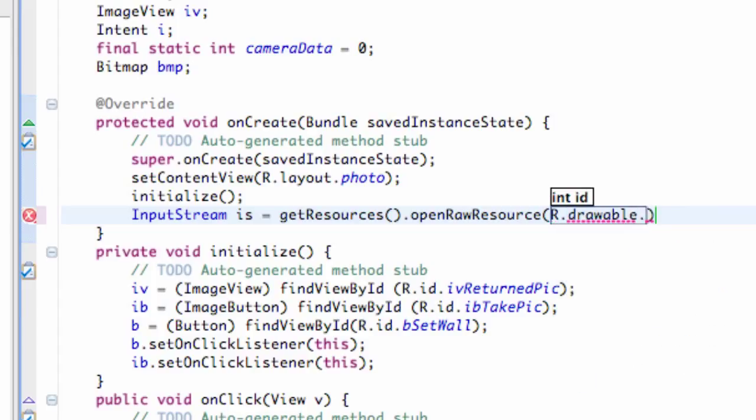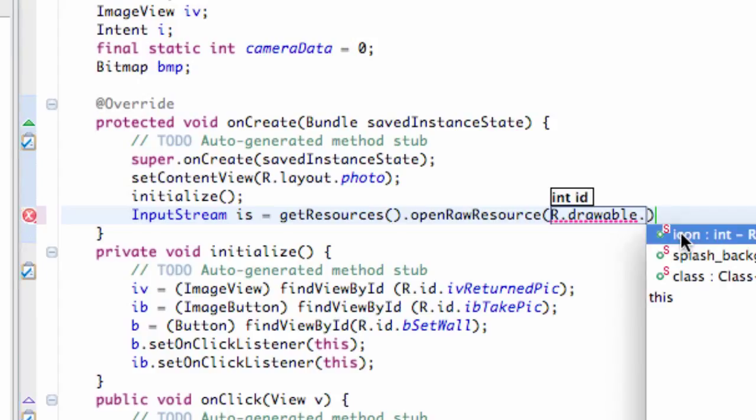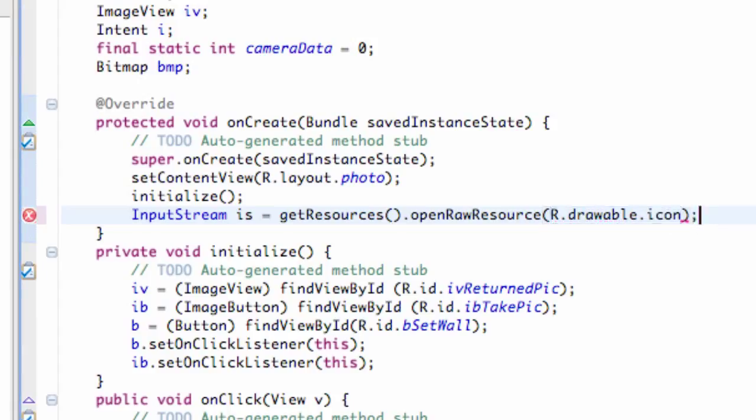R.drawable dot, and then we can pick an image that we want basically to set as the background if the person doesn't take the picture and just uses that set wallpaper button. So we're going to set their background as the icon, which is pretty lame. That'll teach them not to take a picture and set their background that way.